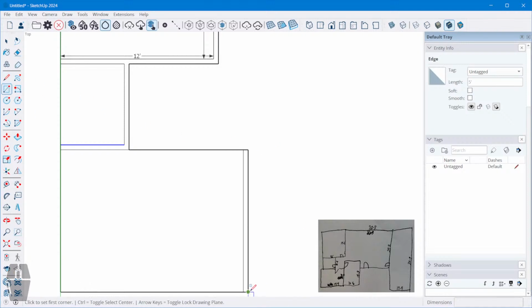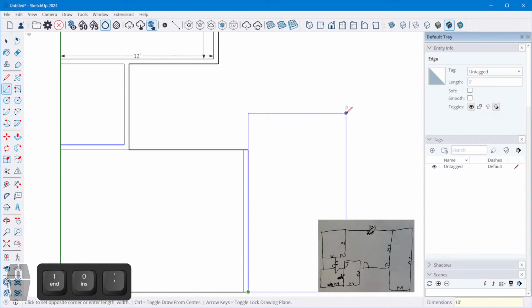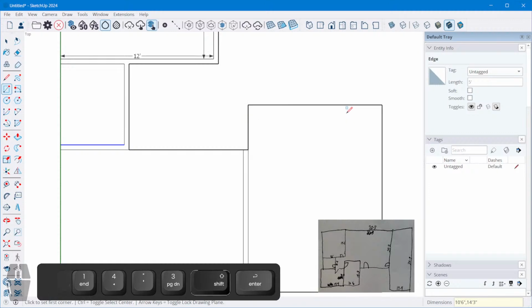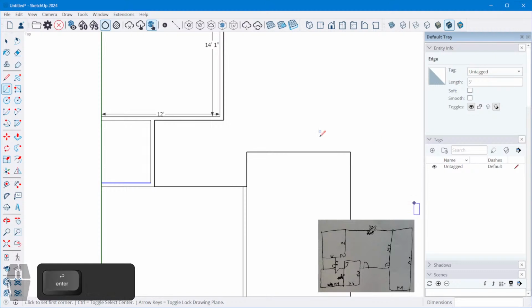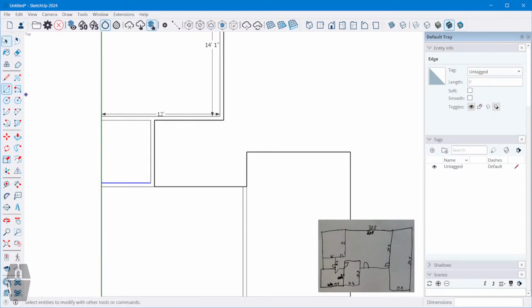Okay, our next one is 10 foot 6 inches, or it could have gone 10.5 foot since it's 6 inches, but 10 foot 6, comma, 14 foot 3 inches, enter. There we go. Yeah, we are set there.